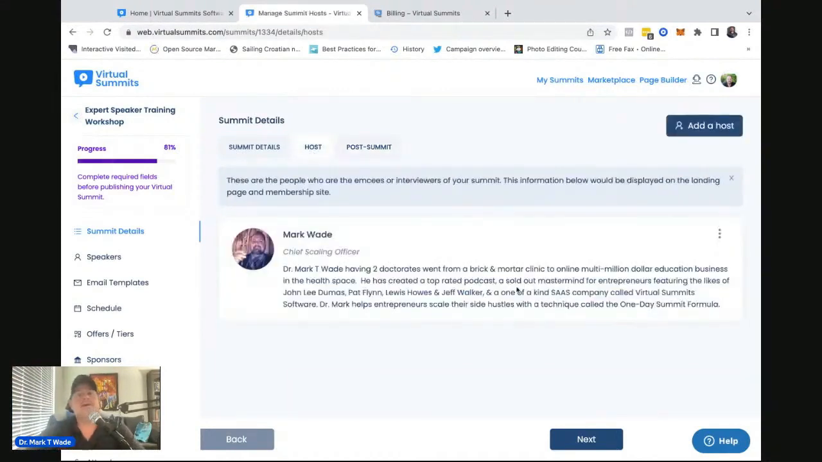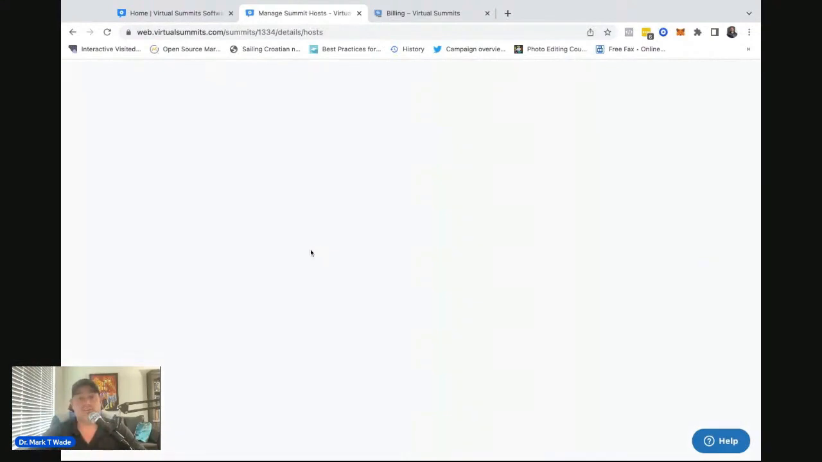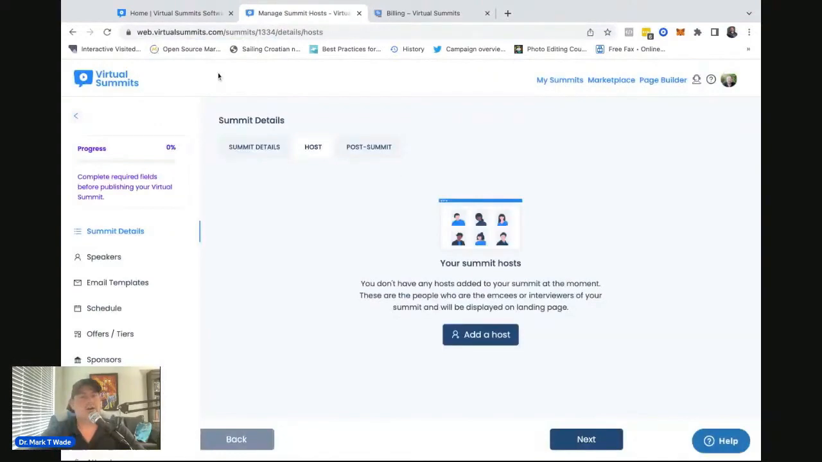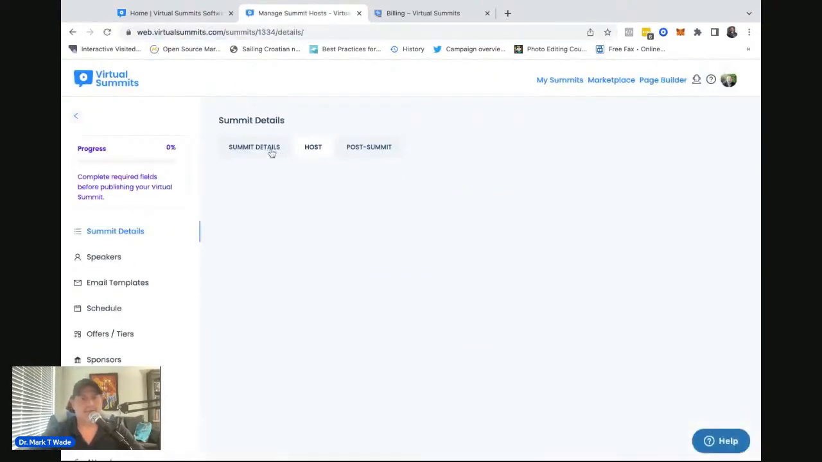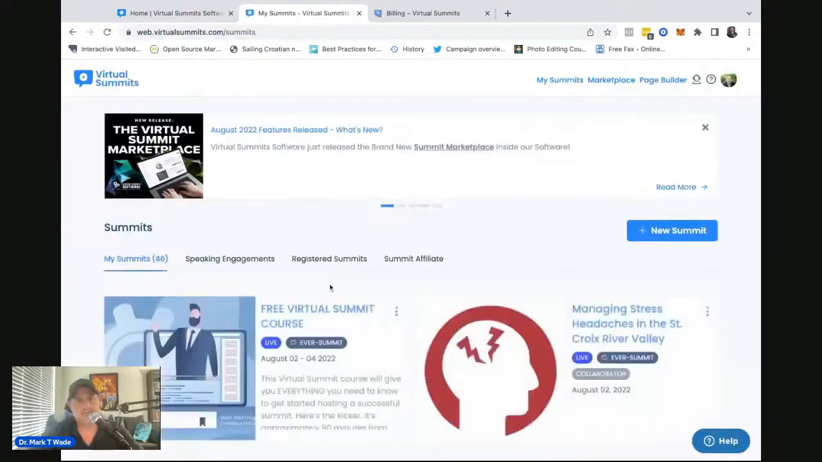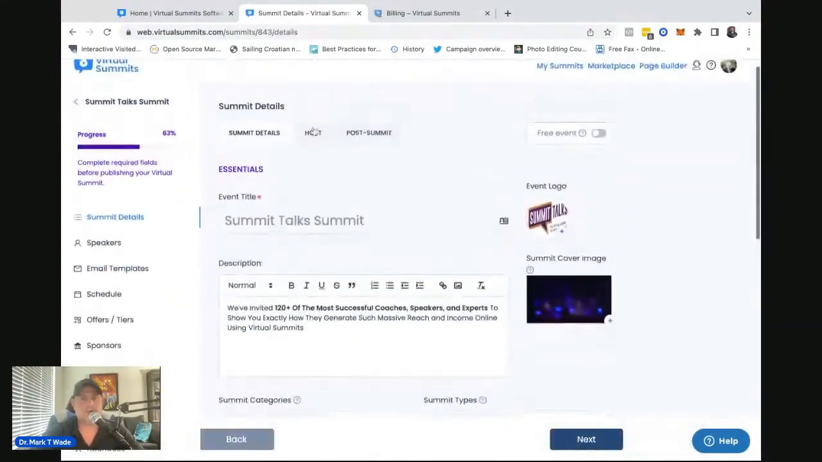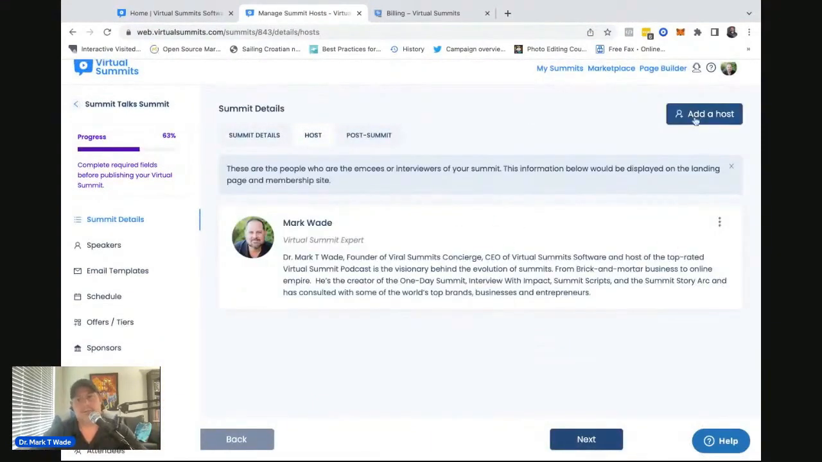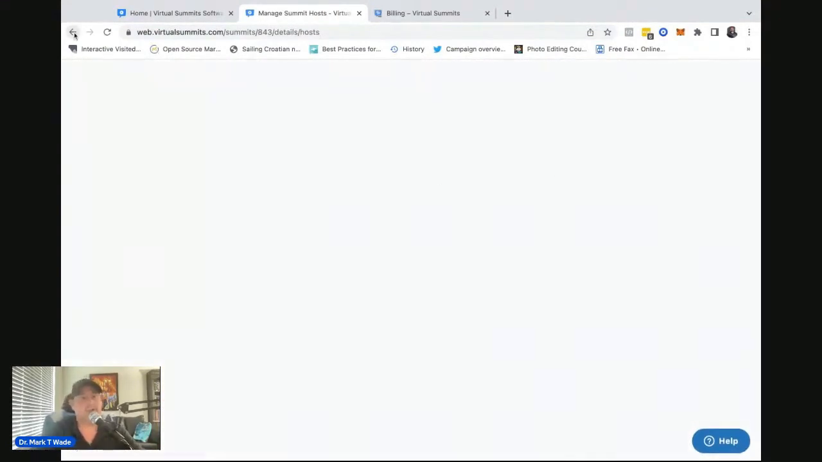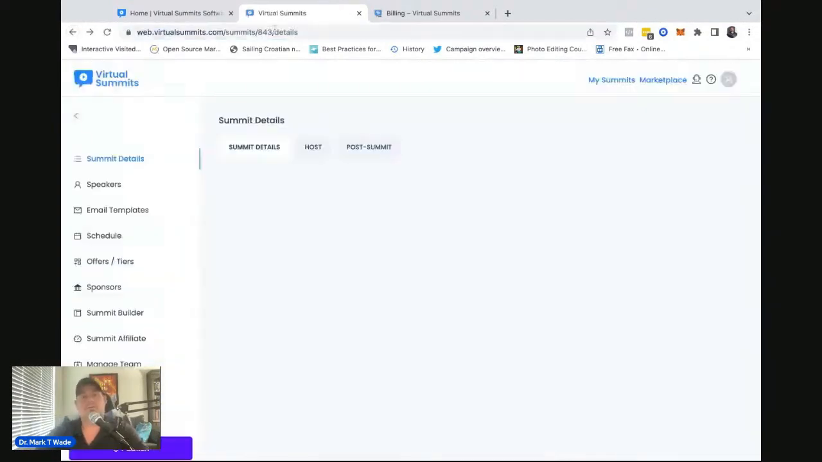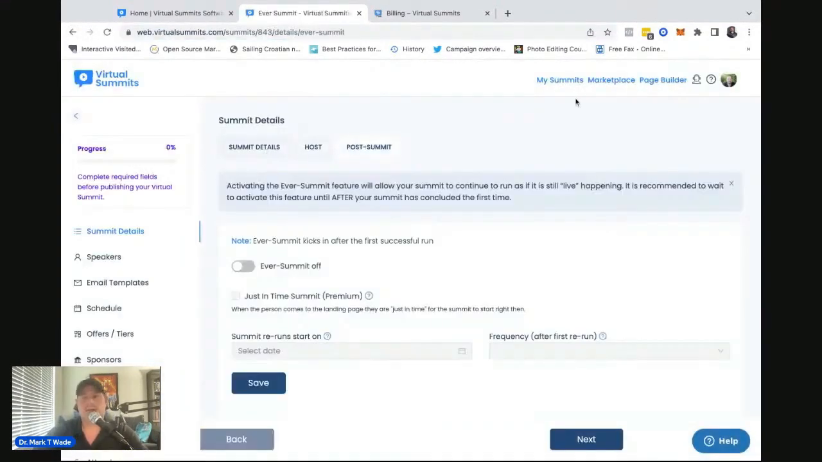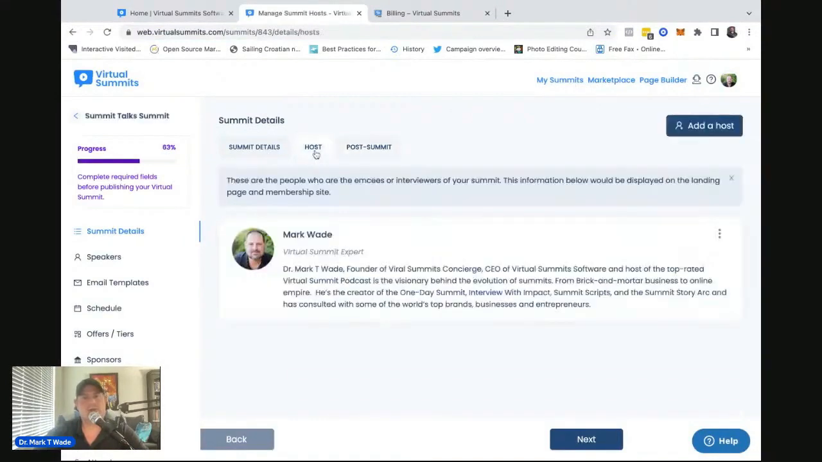So that's important there. The summit host information, this is simple. This is just your bio, your headshot, your information essentially. Let me back up here real quick and go into the summit host. So right here, you can add a host pretty simply by just putting in the summit host details. So that's going to be bio, headshot, and title.